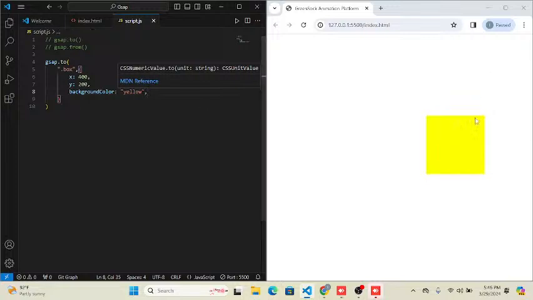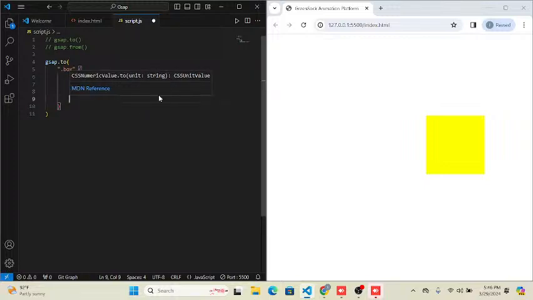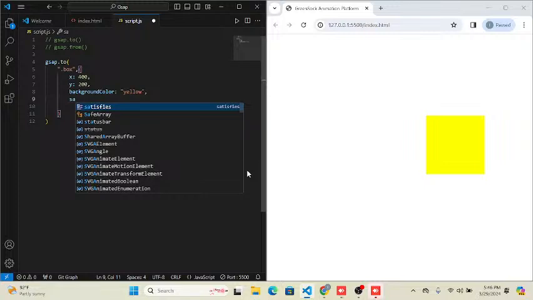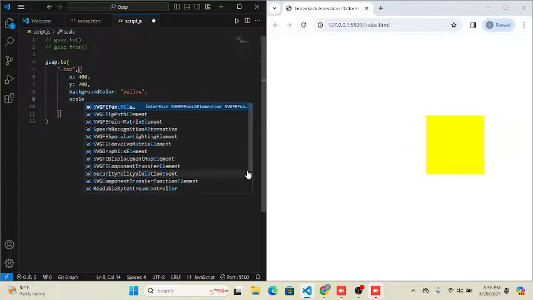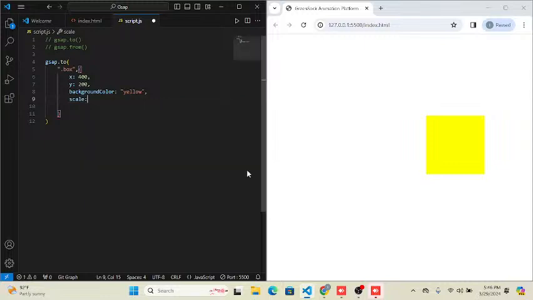Okay, now it converts into yellow. Now here I want to give a scale property as well. You can understand what background color will do. It will change the color of the box to yellow. Now here I am going to take scale two.